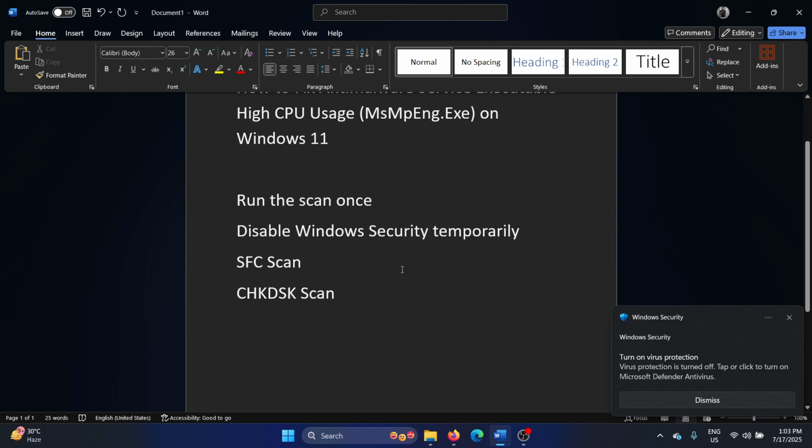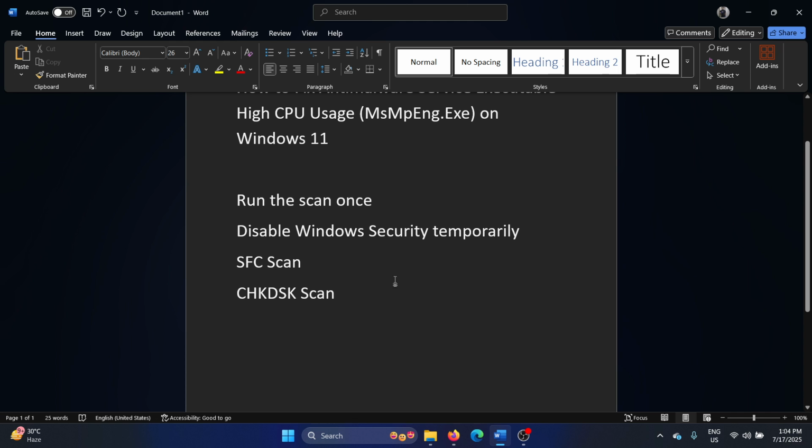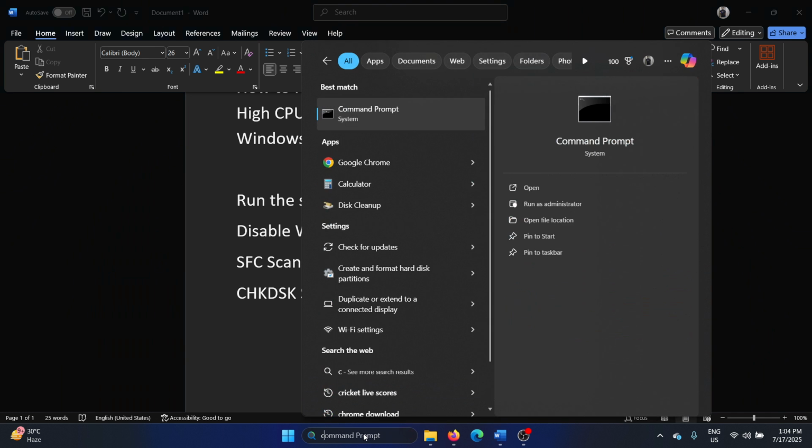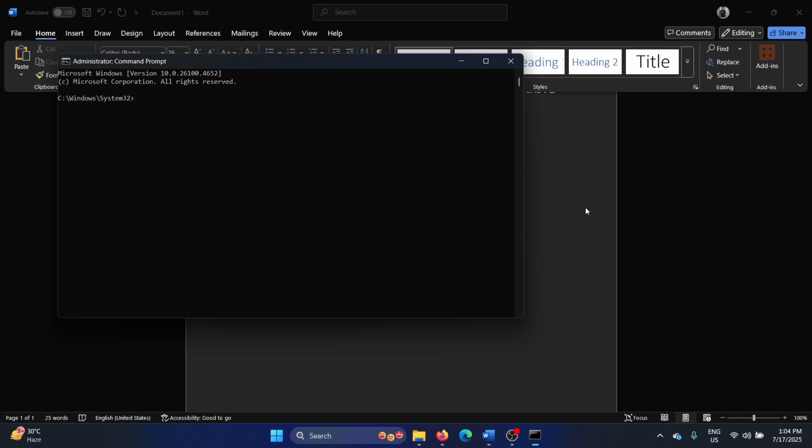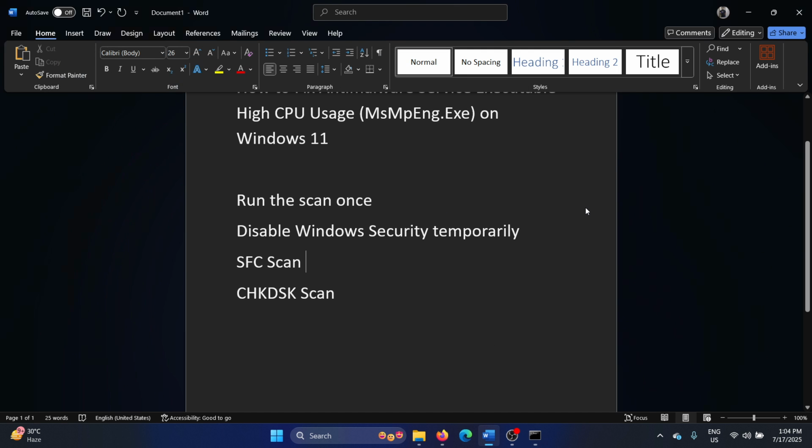The next solution is to perform an SFC scan on your computer. Search for command prompt in the Windows search bar and click on run as administrator. Type the command sfc space /scannow and hit enter to invoke the SFC scan.